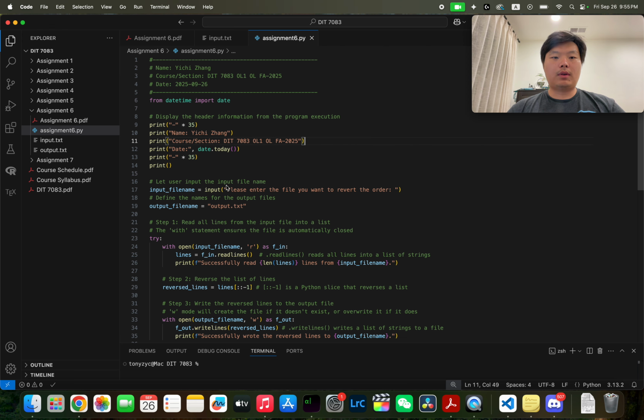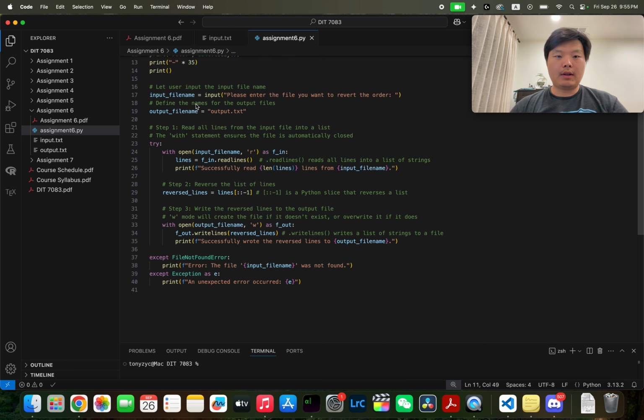First of all, I print some useful information like my name, my session, and the day that I accomplished this assignment. Not very interesting. And here I have an input that asks the user for the input file name that they want to reverse, and also an output name for the reversed version of the input file.